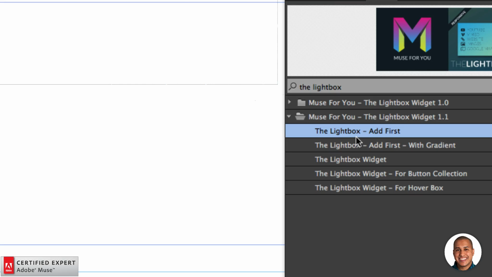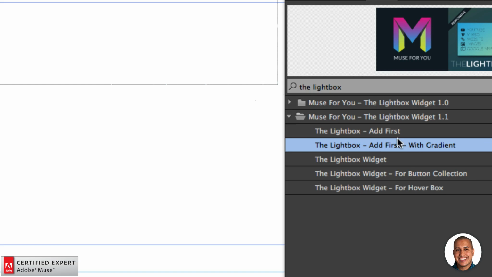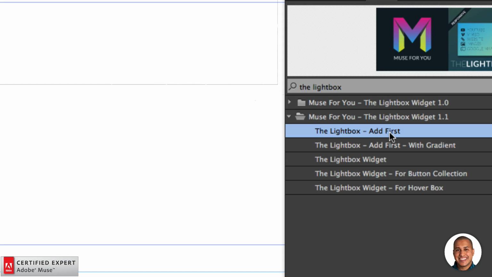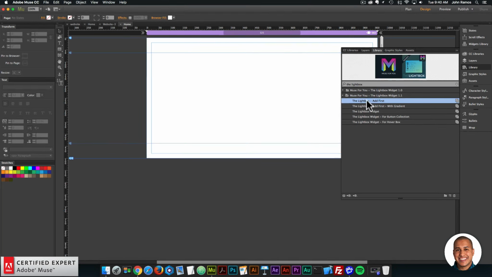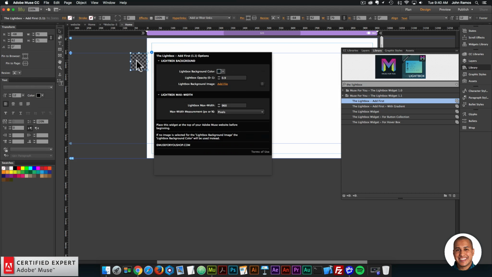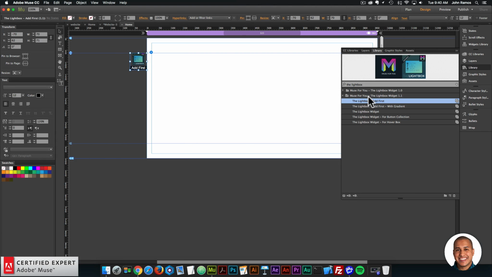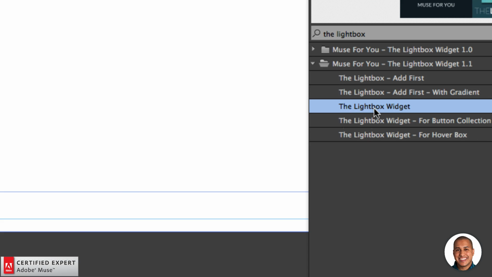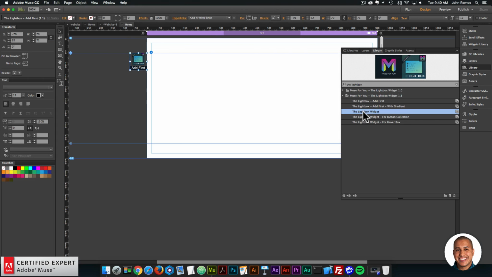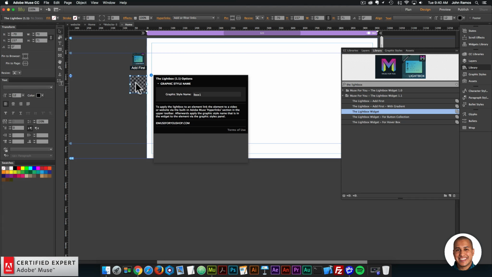So here we have the Lightbox add first. So this add first here is what has the background image, and both of the add first, the add first with gradient and the add first with a color and image, they both have the max width property added to them as well. So for now, I'm going to bring in the Lightbox add first. So I'll click, hold, and drag and place right in there, right at the top, and then I'll bring in the Lightbox widget. So here I'll click, hold, and drag and place right in there.